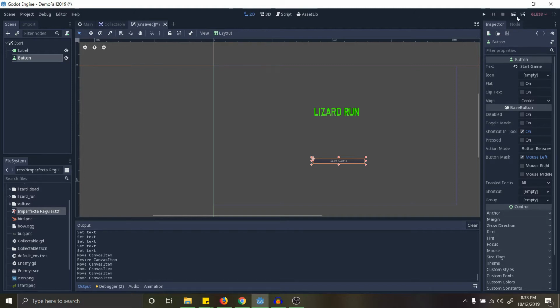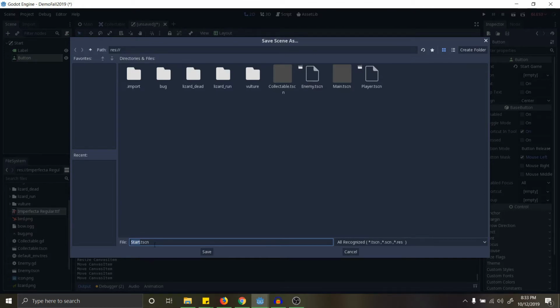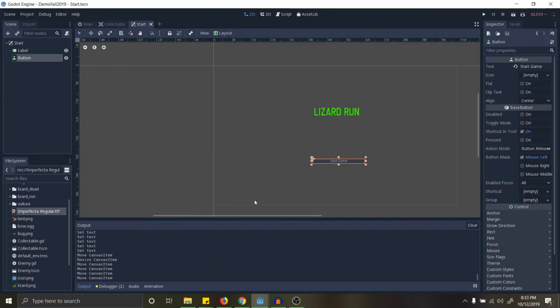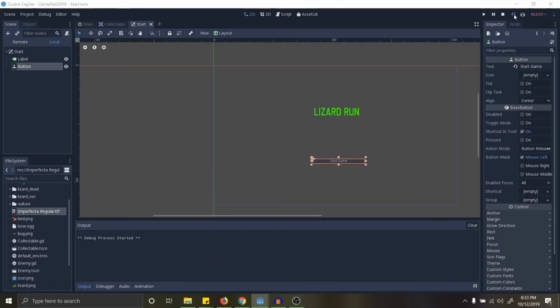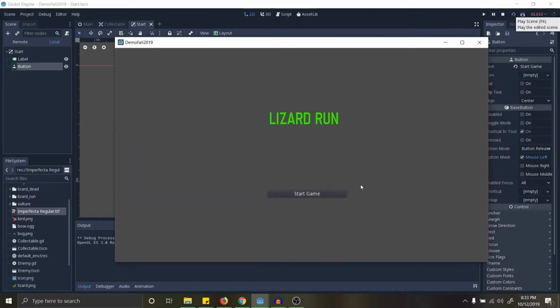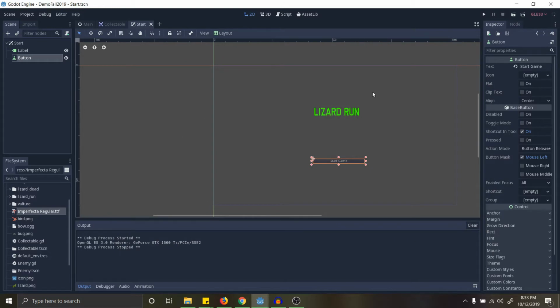So what we want to look at over here is play scene, or F6, and that will play whichever scene is open. So before we do that, let's go ahead and save. I'm going to save it as start.tscn because it's my start scene, and play the scene, and that all looks okay, but nothing happens when I click the button. So let's look at that next.